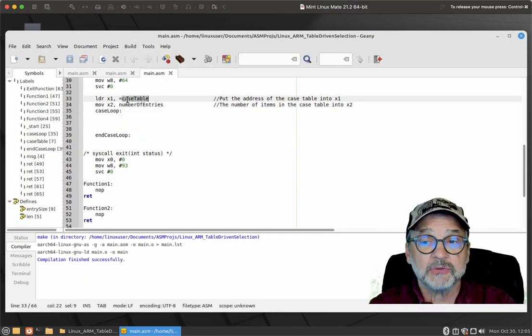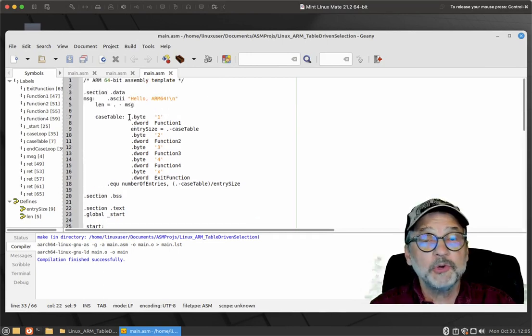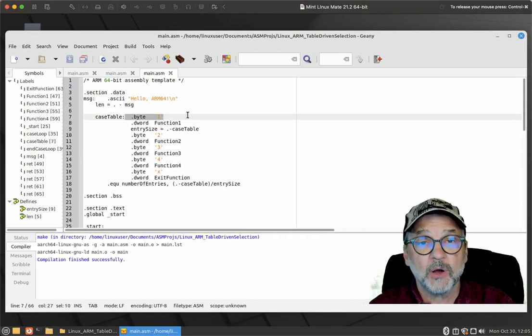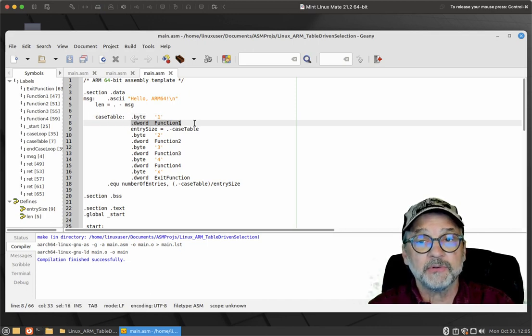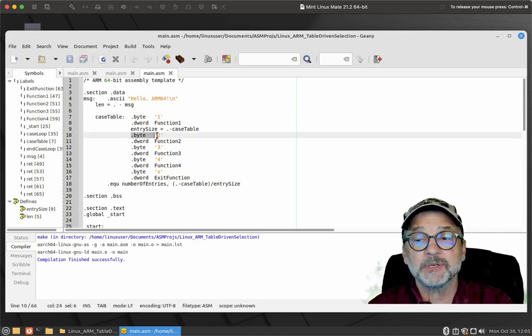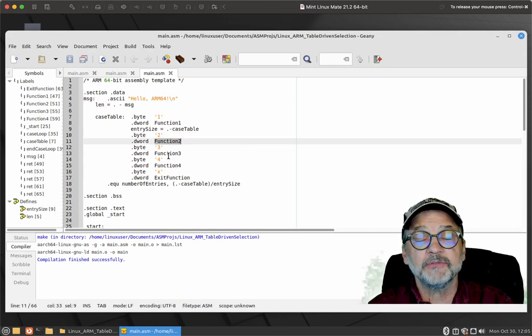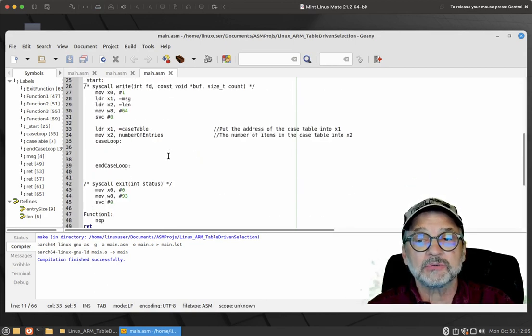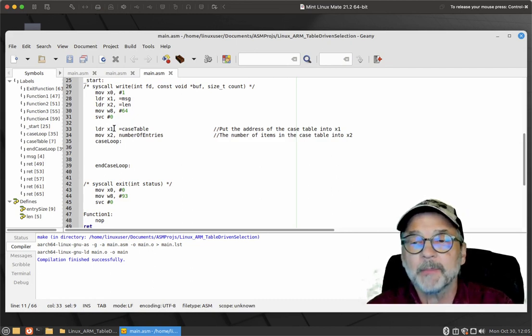Okay, so we've got the address of the case table, because what our loop is going to do is check this. If the user typed a 1, it's going to jump and do function 1. If the user typed a 2, it's going to do function 2, 3, function 3. So we need the address of that case table in some register. In this case, I'm going to put it in X1.